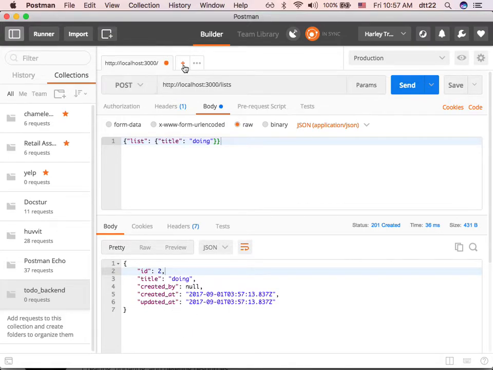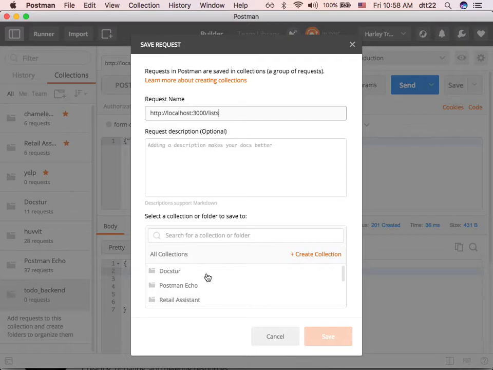If I go to now, look, I can create a different tab and you can save all of this. So this becomes your API documentation if you like. I can save this query right now. Okay. And I save it to the collection to do backend. And I save this as request name. For example, I say create list. Okay.